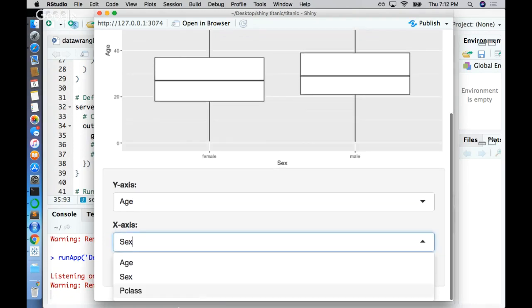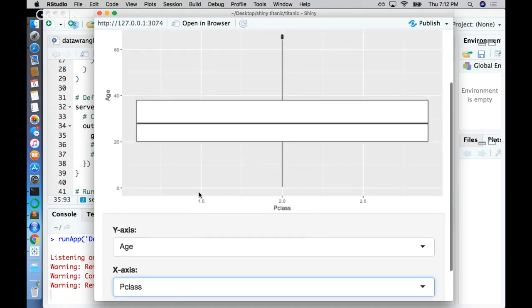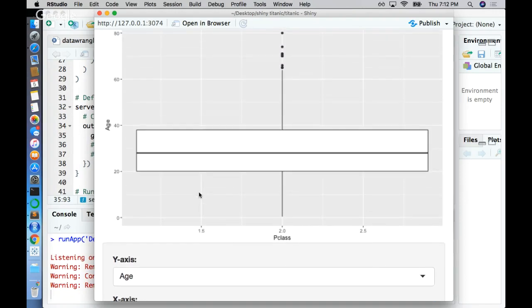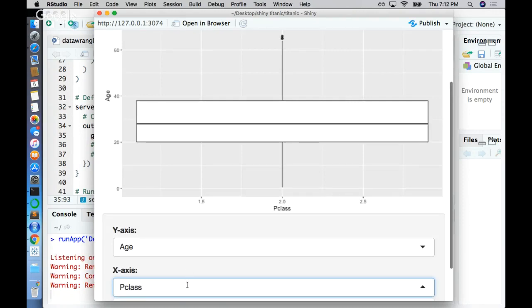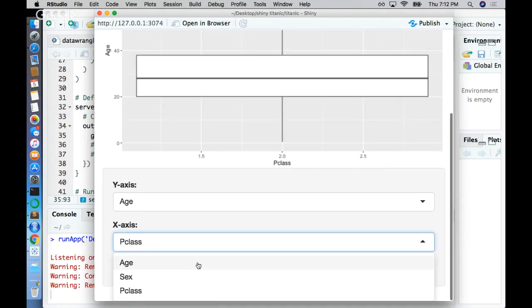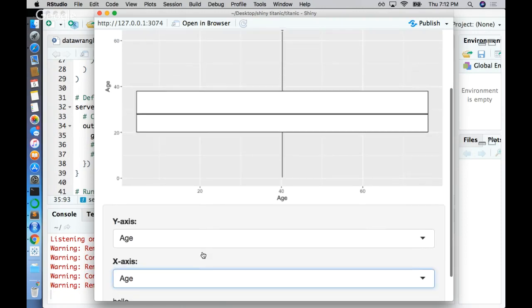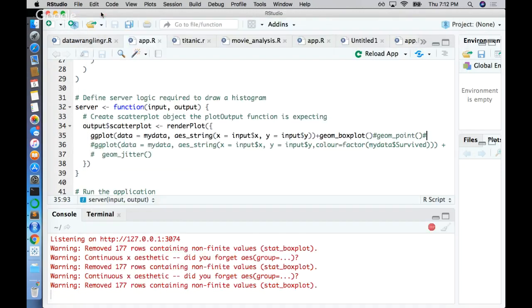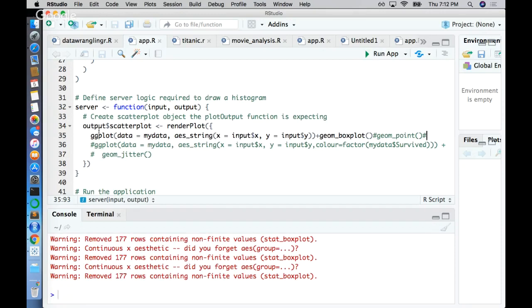Let's say age with class. I can see more or less everybody was below 35 years of age. So I guess in those times people died pretty quick, like at around 40, unless you had a lot of money, then you would be up there. But most of the people died pretty young. And age and age will obviously show the same thing. Then I had another example over here.